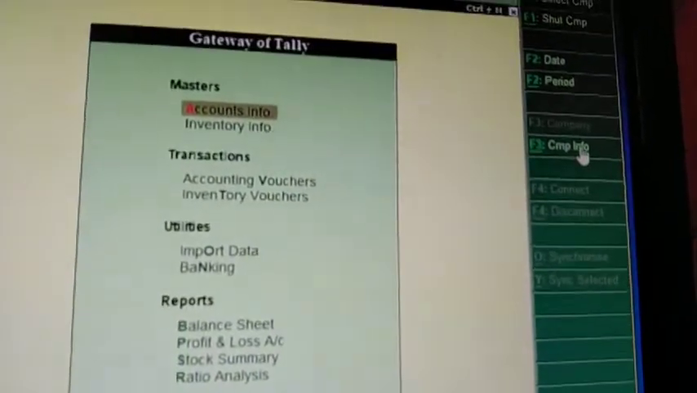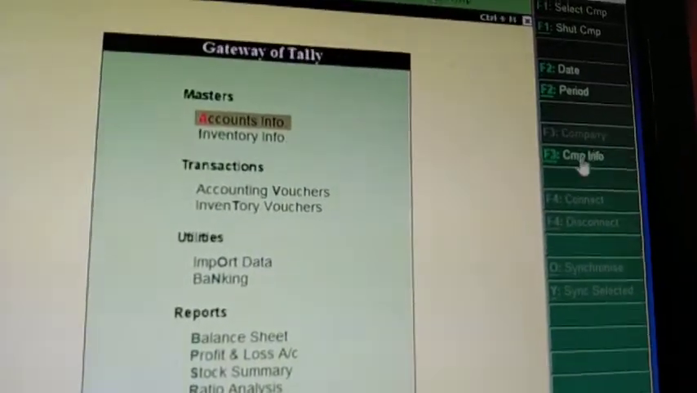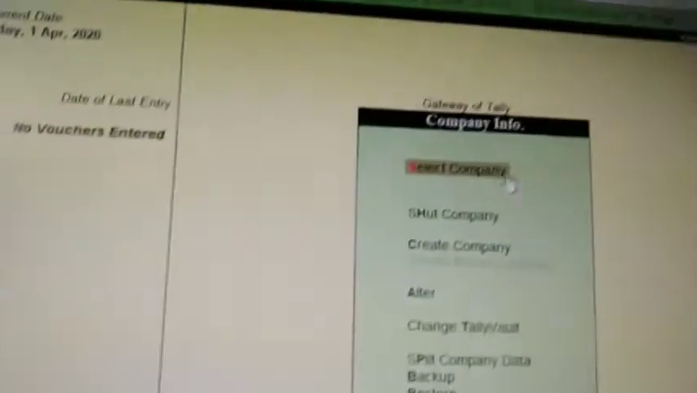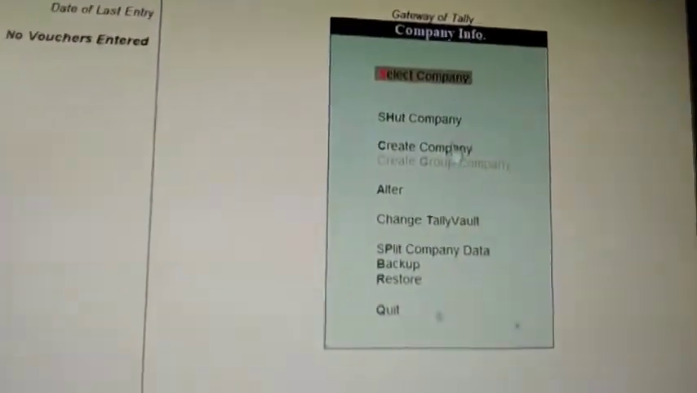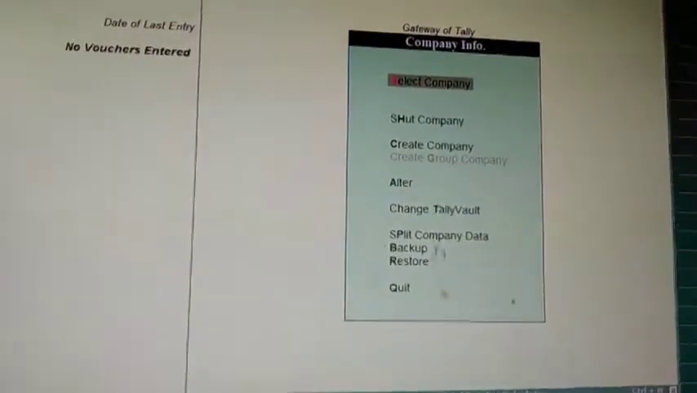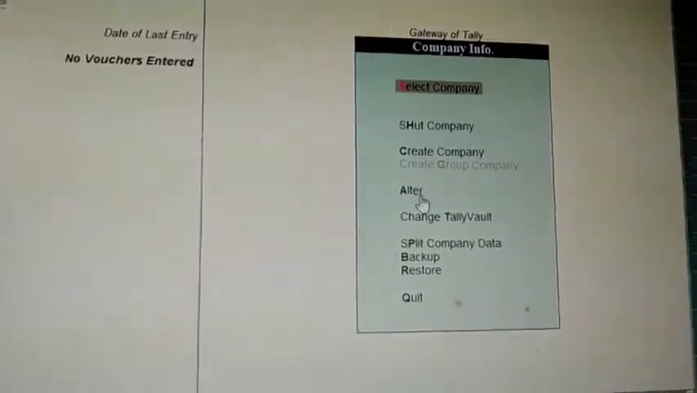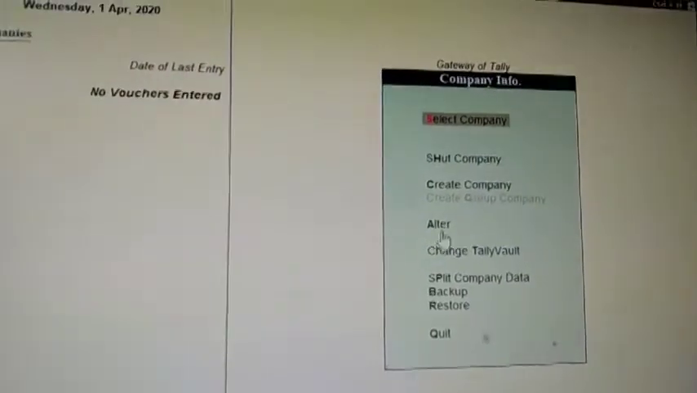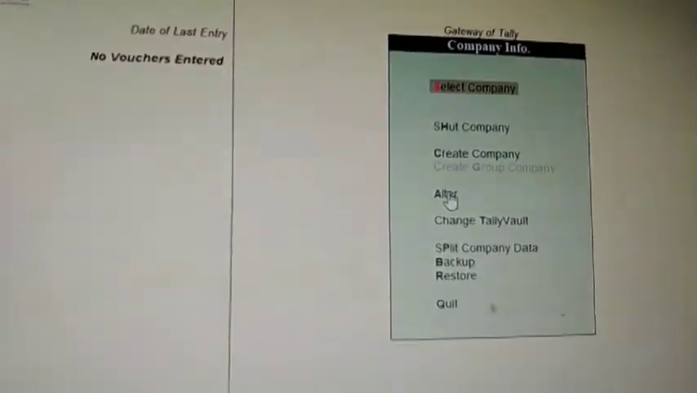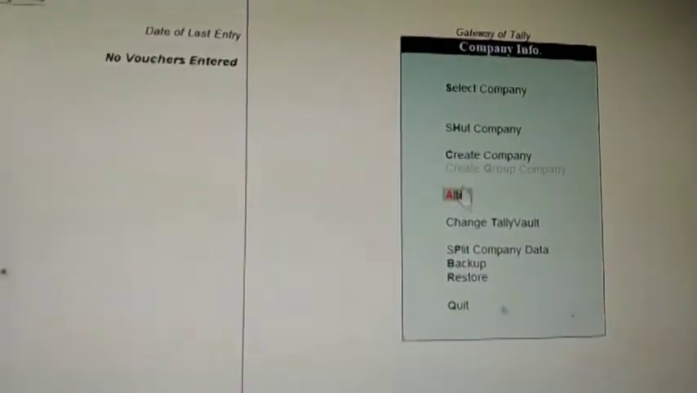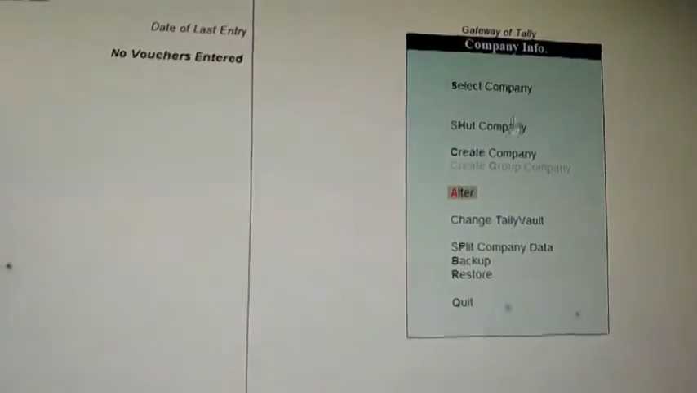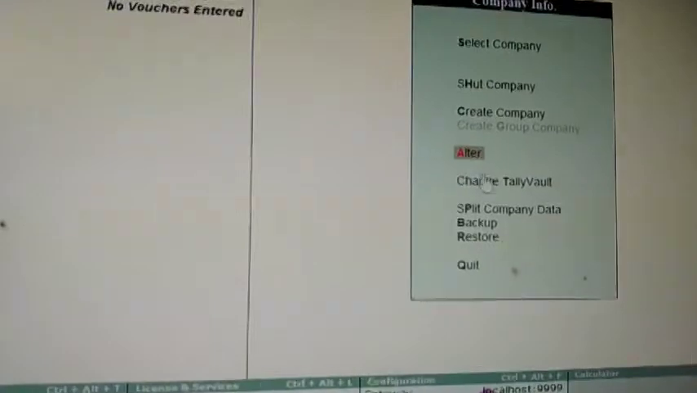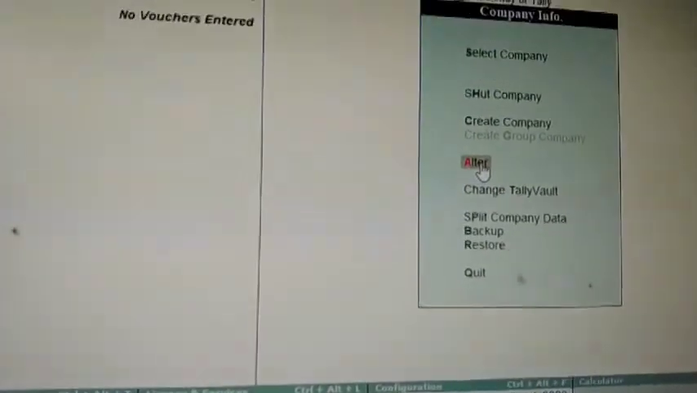Then there is a Company Information button. You will find the same keys over here also, with some more options. Now in the first lesson we will be learning, since we created a company, how to alter this information. You understood how to select a company, shut a company, create a company. Next, how to alter a company.